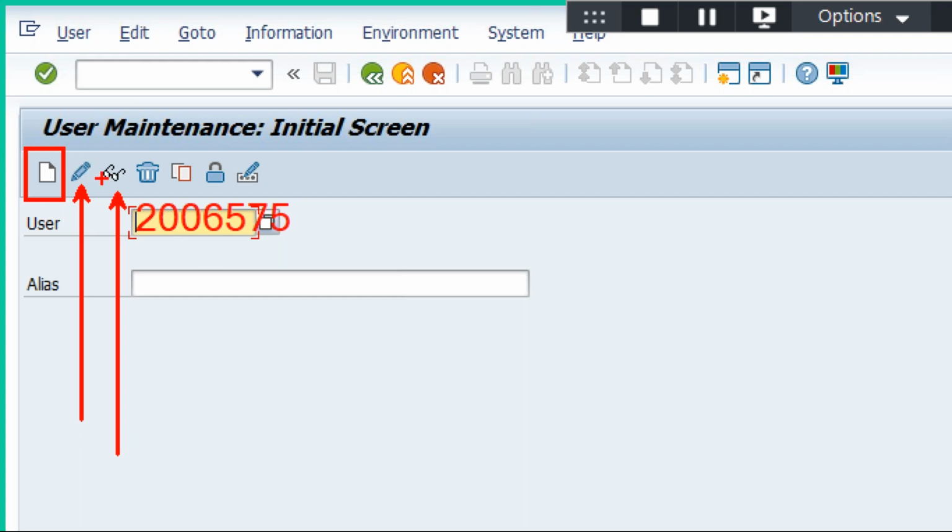The fourth one is delete. If the user is no longer in the organization, we can delete. For example, one of the employees resigned, and his notice period is also over. So in that case, we'll delete the user ID. Copy.